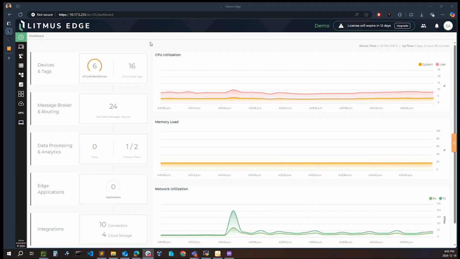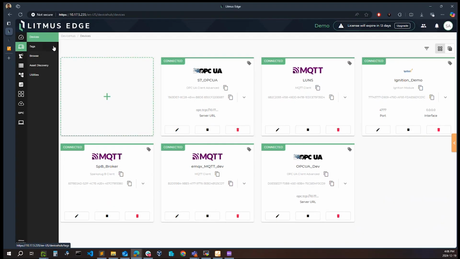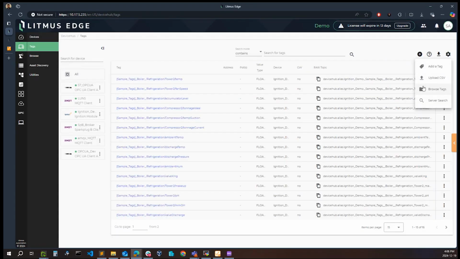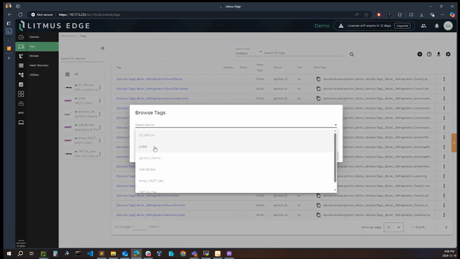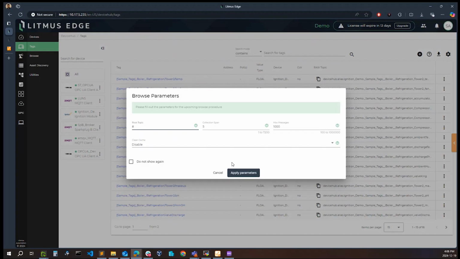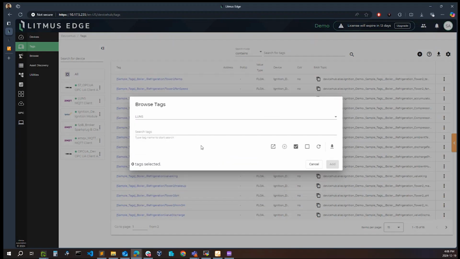Hi everyone, this is a video to go over our new revamped tag browsing feature, which allows us to browse various different types of devices, not just OPC UA, but we can actually get into different machines and systems and MQTT as well. Initially, we had a browsing feature which allowed us to quickly browse servers and get data from these systems very quickly and be able to see a quick browse.